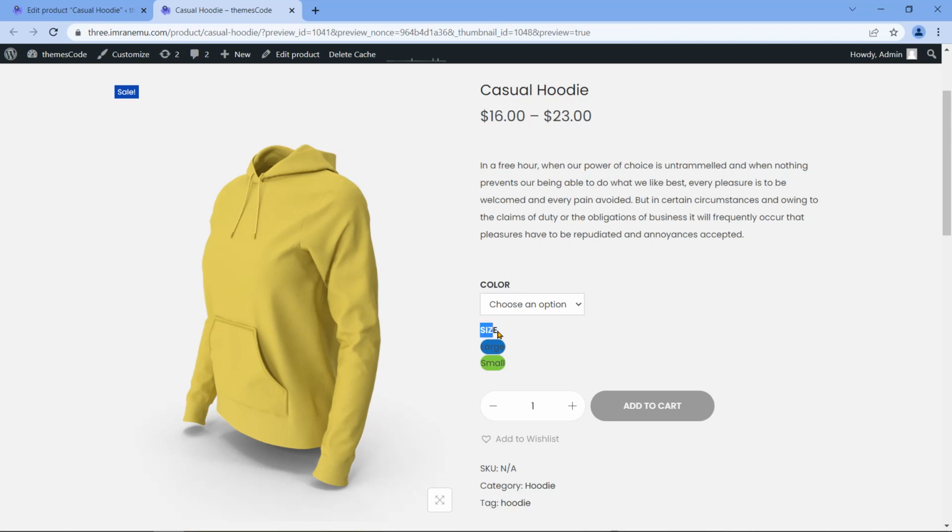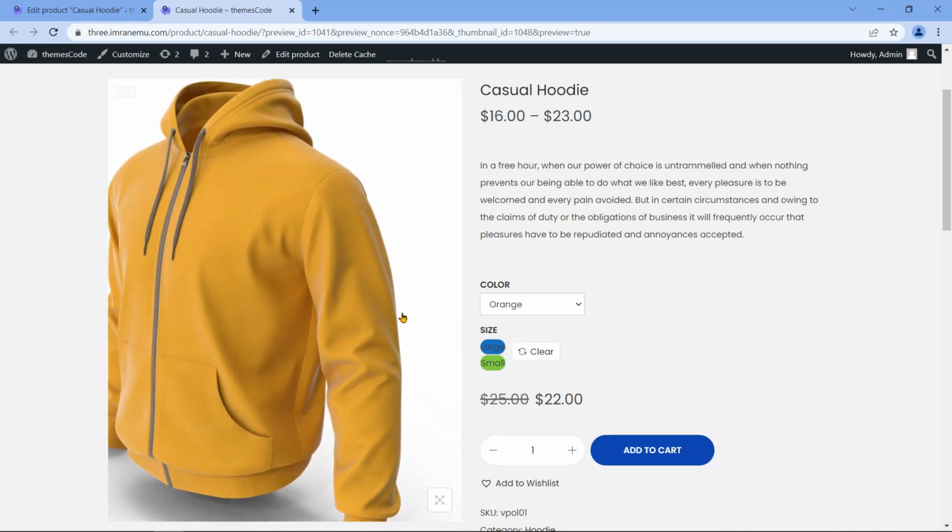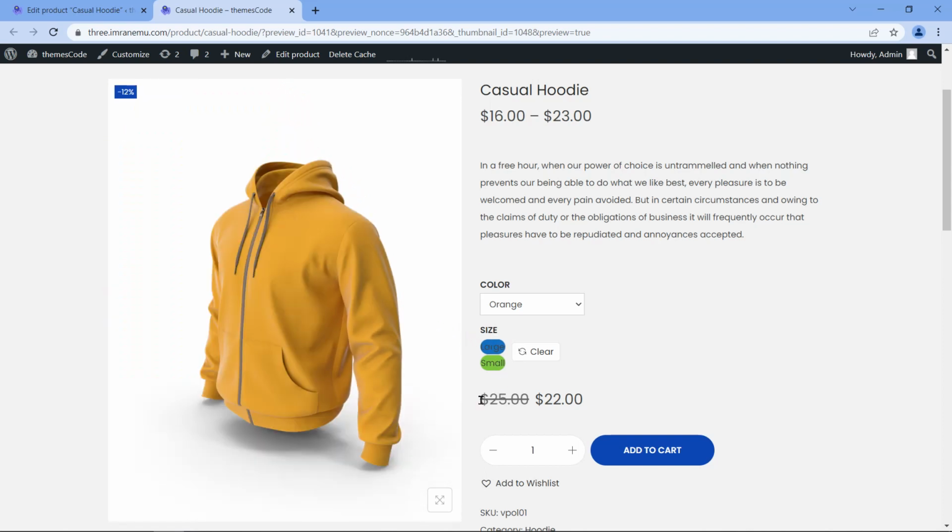Let's click the drop-down menu under the color option. Select orange from color and click large for size. Okay, see, the orange colored hoodie shows up with the regular price $25 and the actual price $22. In the same way, you can select other variations and see the respective results here.